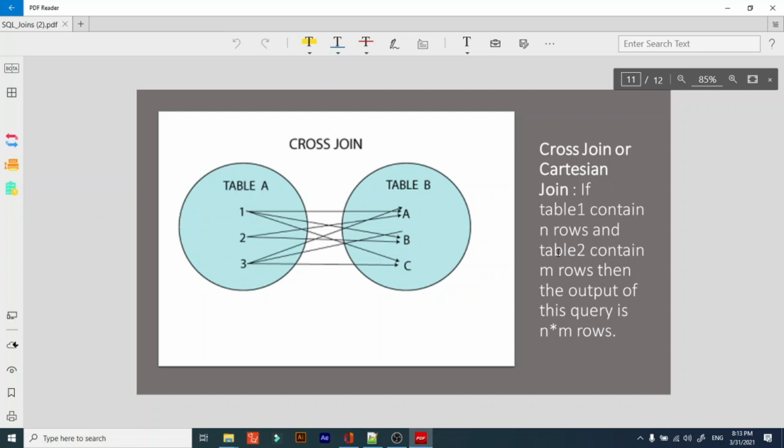And this is about the Cartesian cross join basically, which is also known as a Cartesian product. What it does, it takes the first record. It matches with all the records from the B table. For the second record, it matches all the records from the B table. For the third record, it displays all the records from the B table.